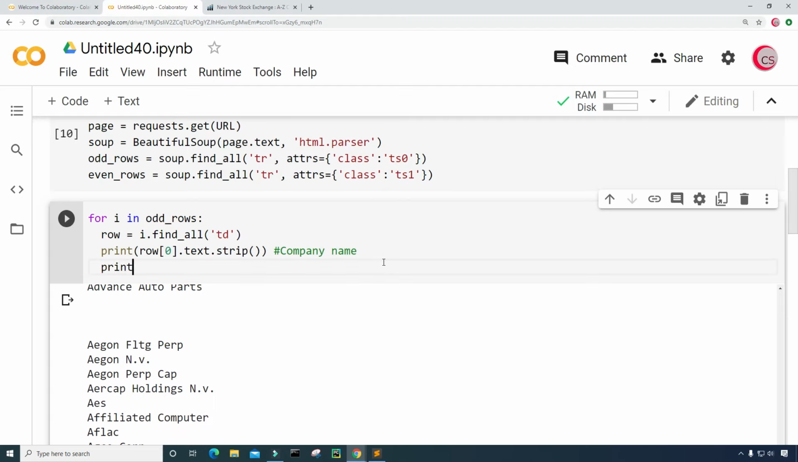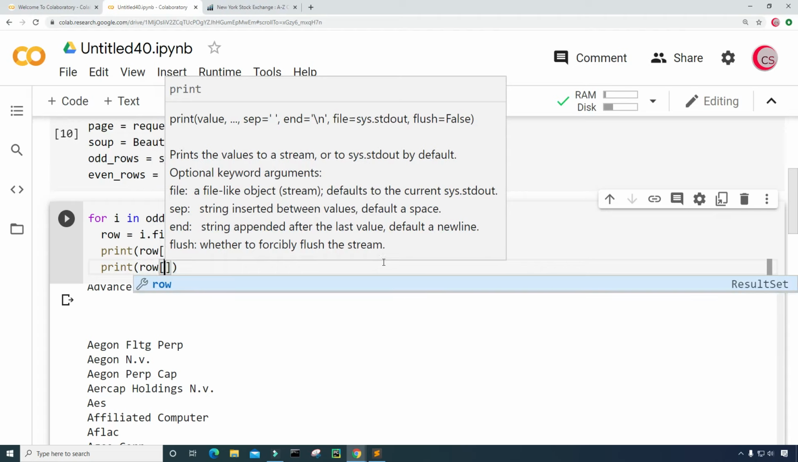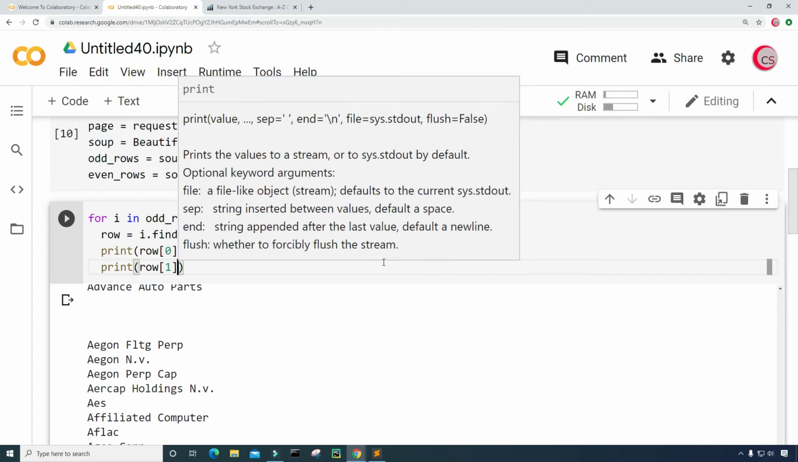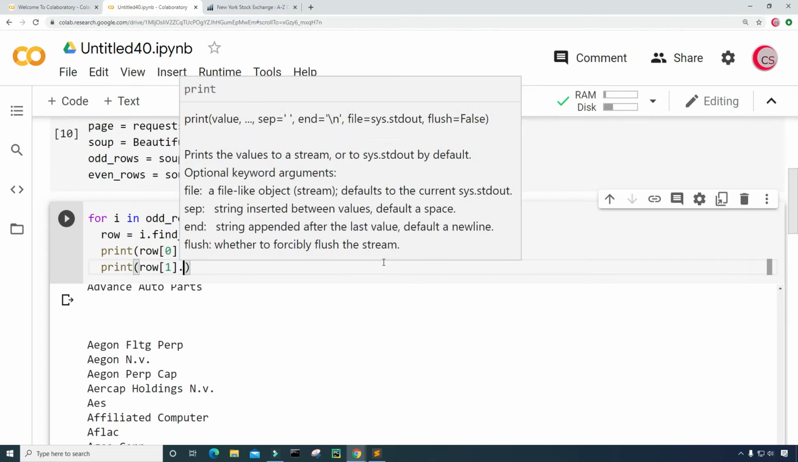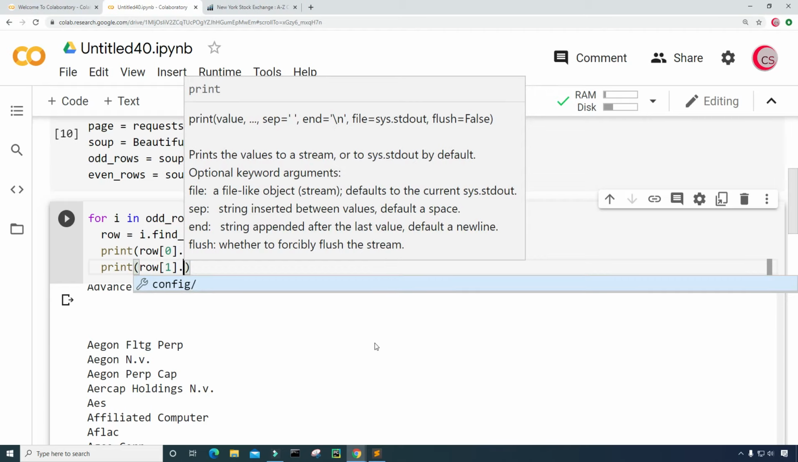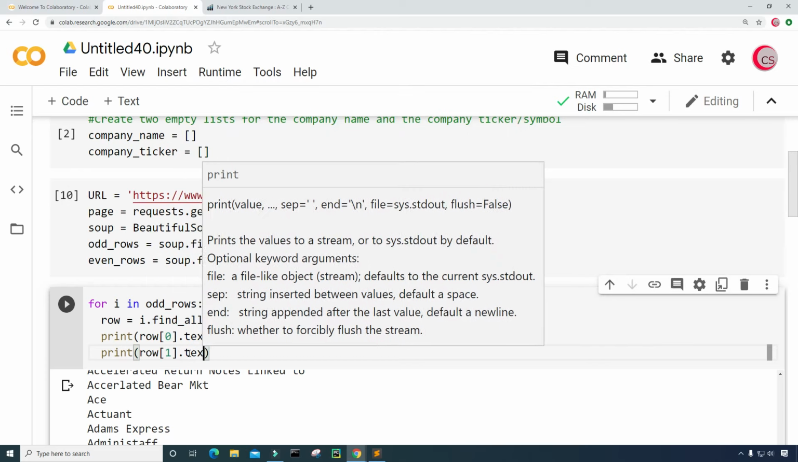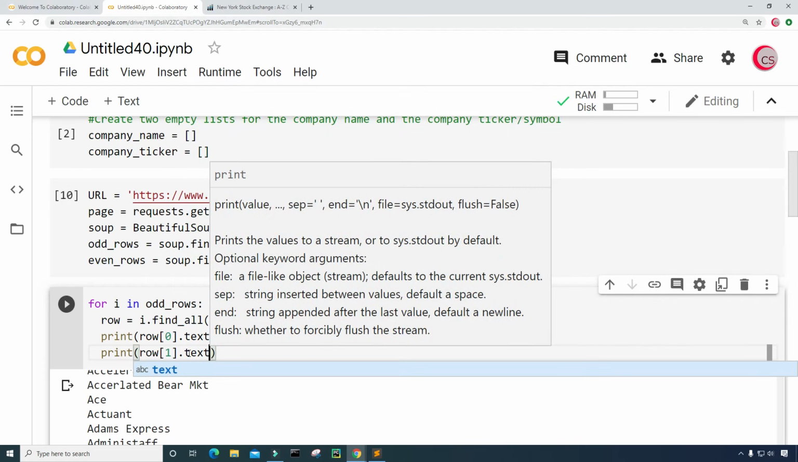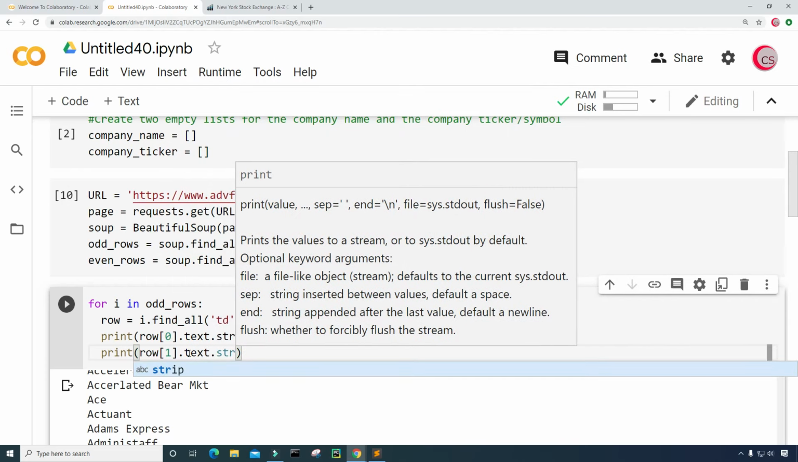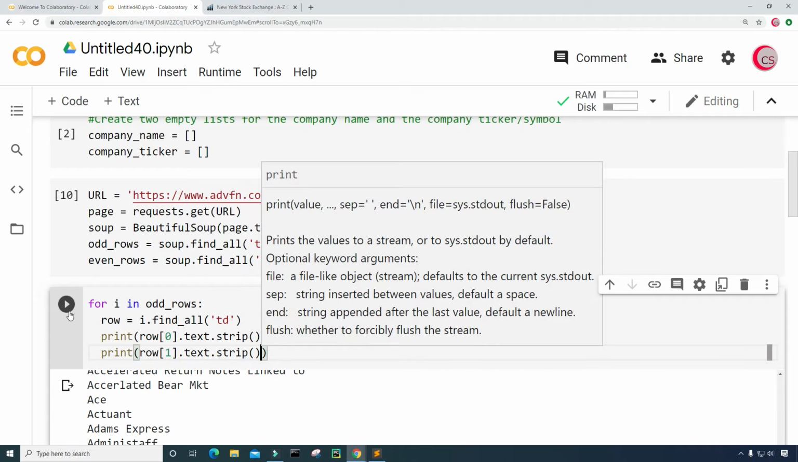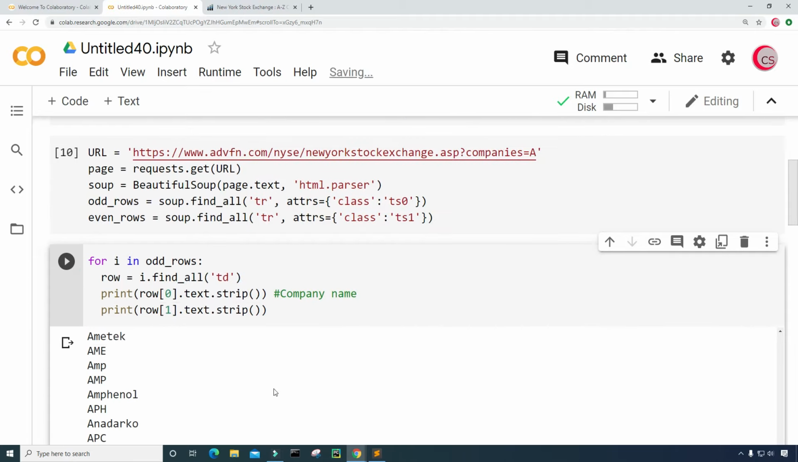Let's also print the ticker. So that's row 1. And let me bring that down a little bit. All right, so row 1.text.strip. Okay, and let's run this. And now we can see we get the company name and then its ticker. All right, so just like that, we're extracting it.